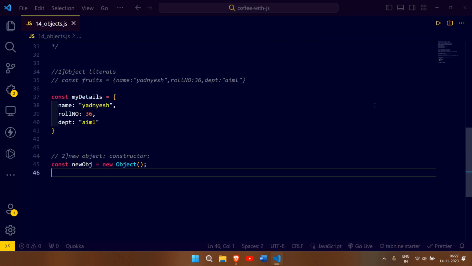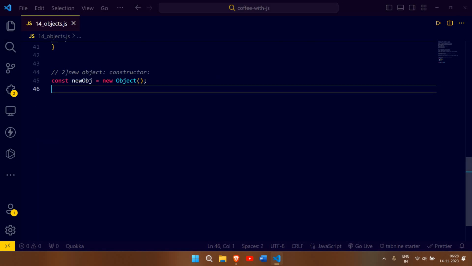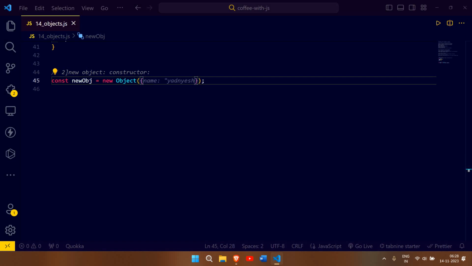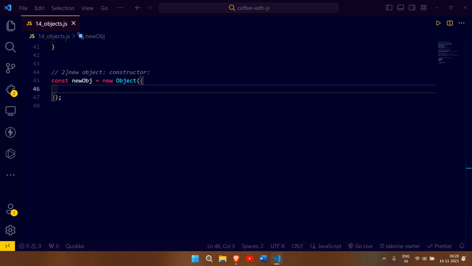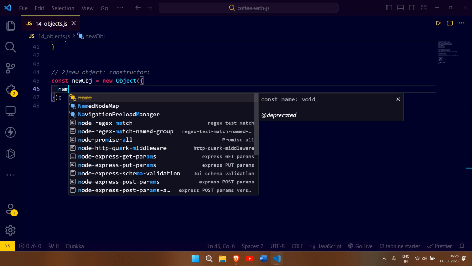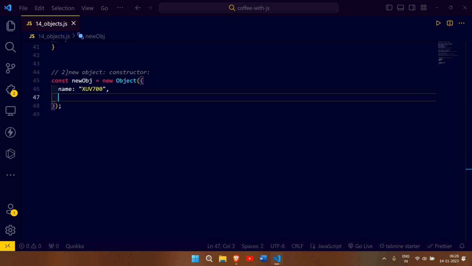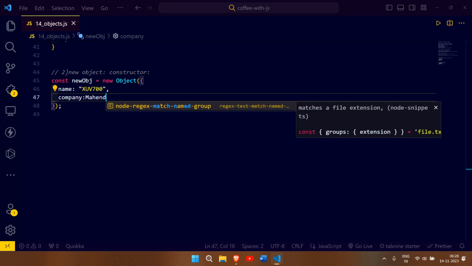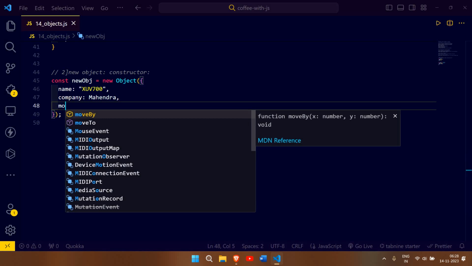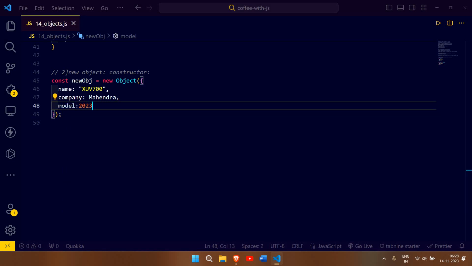Okay. So now where do I pass the values? Inside this parenthesis, I can declare my object. So let's suppose newObject, this is a cars object. So I have a car, and what is the name of the car? Let's suppose it is XUV 700. Then what else does the car have? It has its company. Company is Mahindra. Then what is its model? Let's suppose the model is 2023.